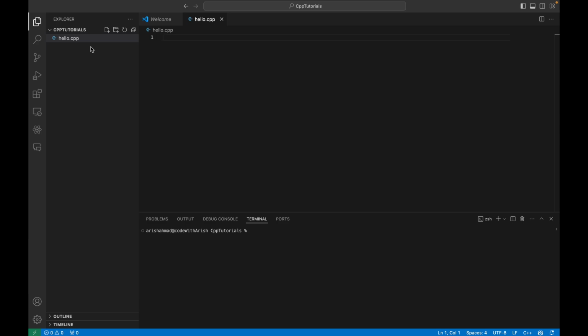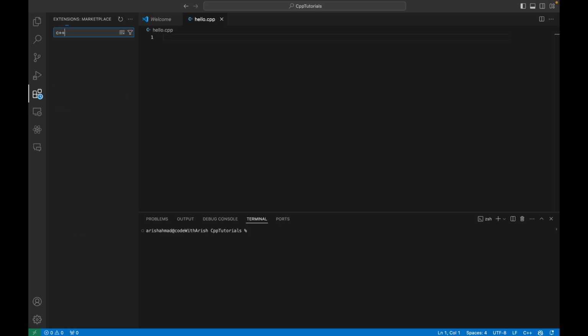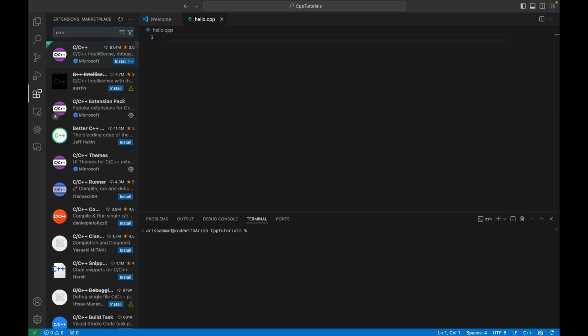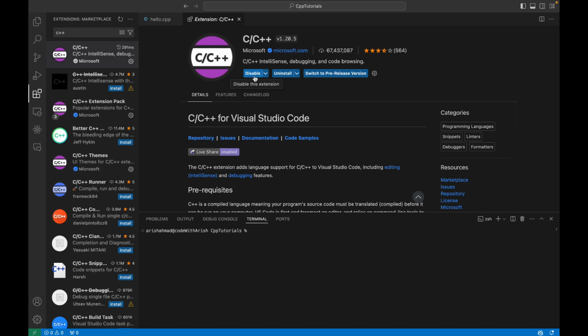Next step is to add the C++ extension. For that, just click on the extension button and search for C++. Here you can see the first result, which is C/C++ from Microsoft. Click on install. Once this extension is installed, you can see the disable button here. That means the extension is installed successfully.